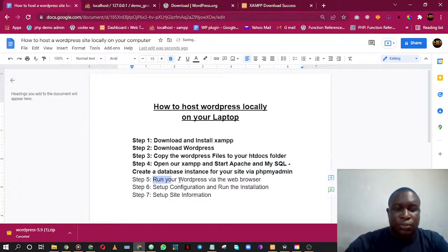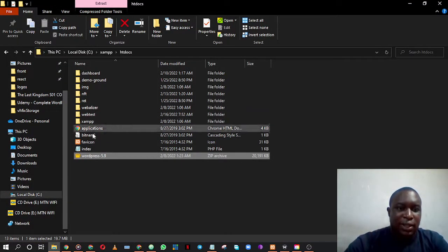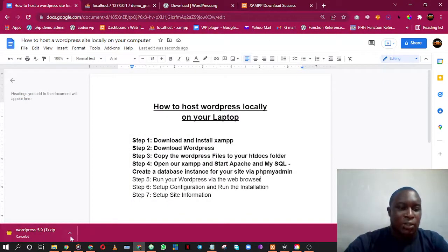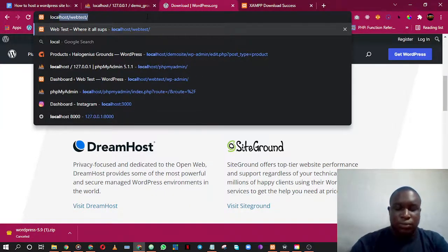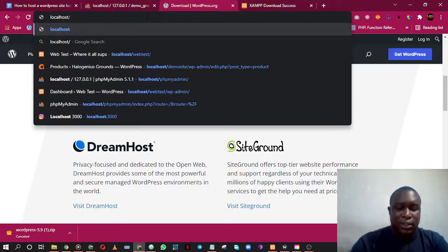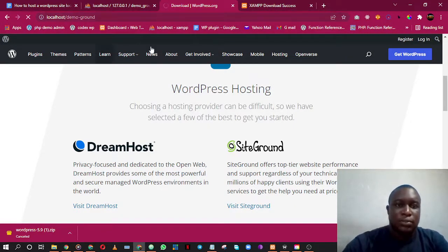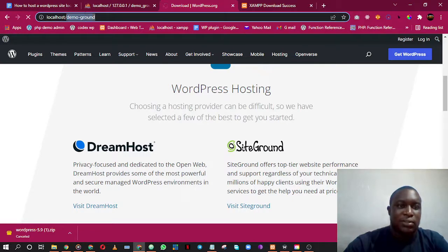Now, the next thing for us to do is to run WordPress via the web browser. If you come to your htdocs folder, you can see that we named our website Demo Ground. So how we can run that particular website is to come here and say localhost/ the name of the website, Demo Ground. Whatever name you give to your website is what you will put here, and make sure there are no spaces between the name that you give to that folder.